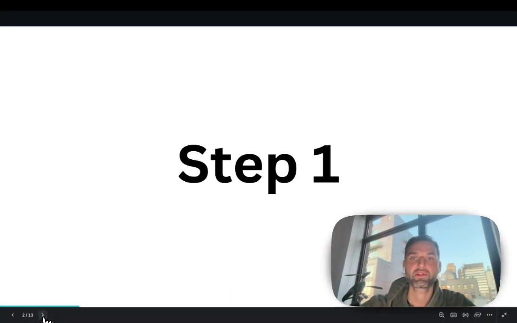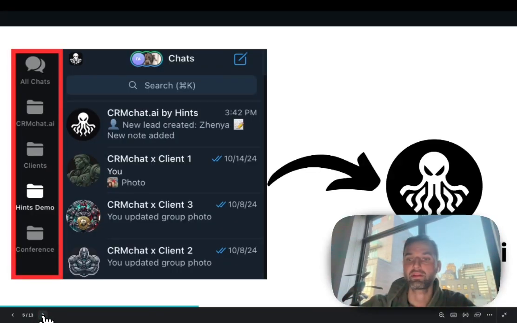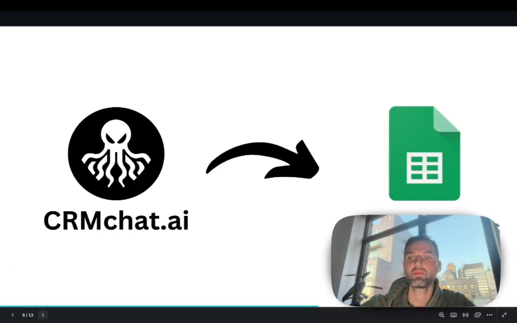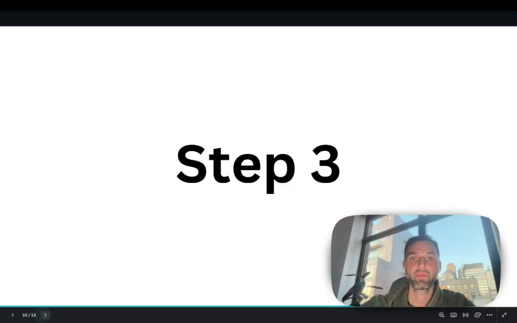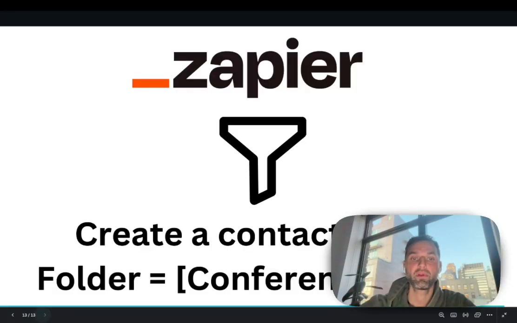This integration has 3 steps. Step number 1, you connect your folders with CRMChat. Step number 2, you connect CRMChat to Google Spreadsheets through Zapier. And step number 3, you create a filter in Zapier, so only contacts that are in a specific folder will be sent to Google Spreadsheet.